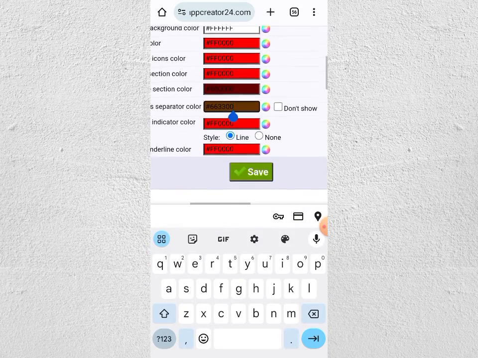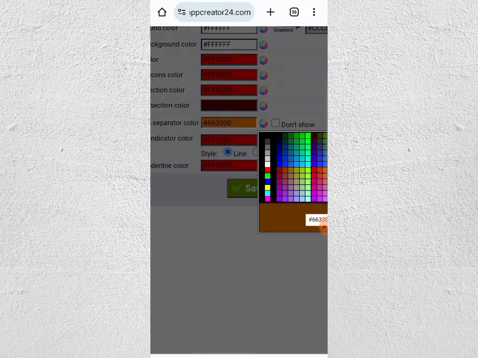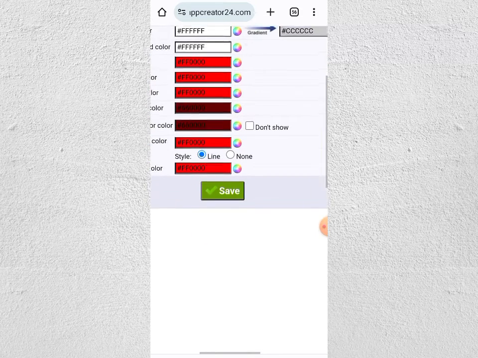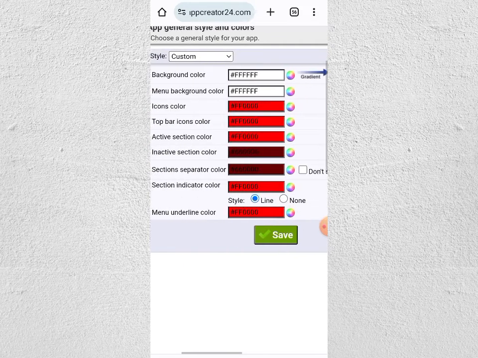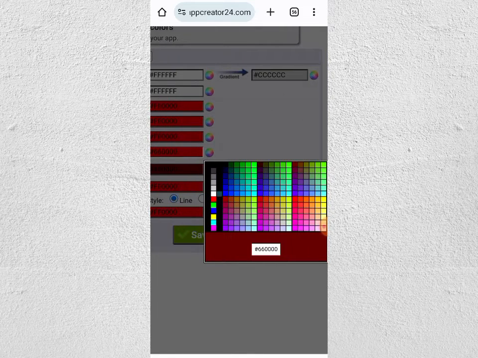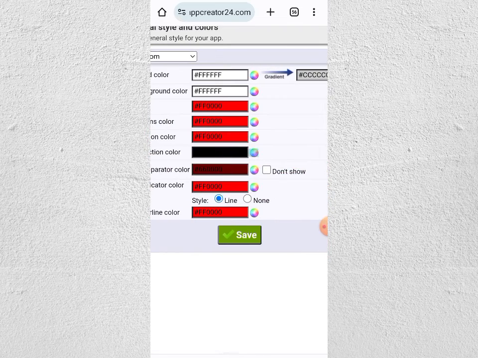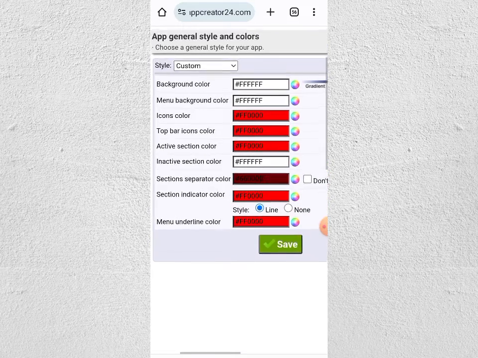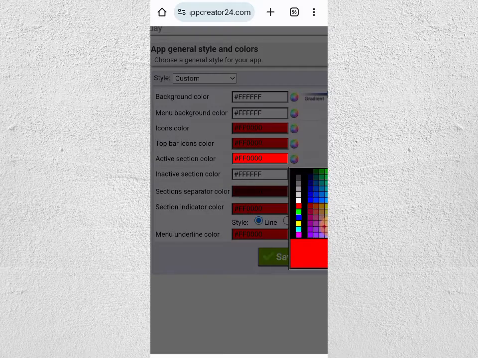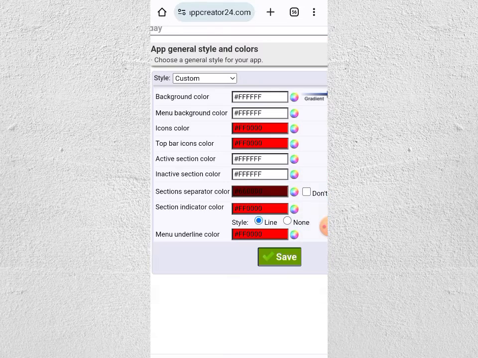Okay. Let me see this separator color. Since I want mine to be majorly this kind of red, inactive. Let me click on this inactive. Make it white. This inactive should be white. So white. You see the color picking there. So let me see top bar icon, this and that. This one, let me make it white, and let's click on save.